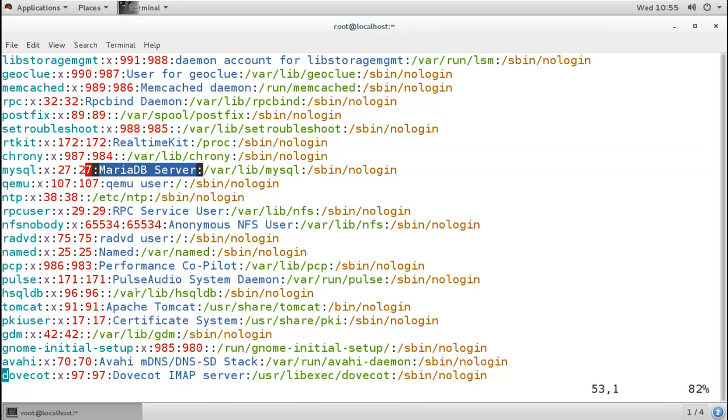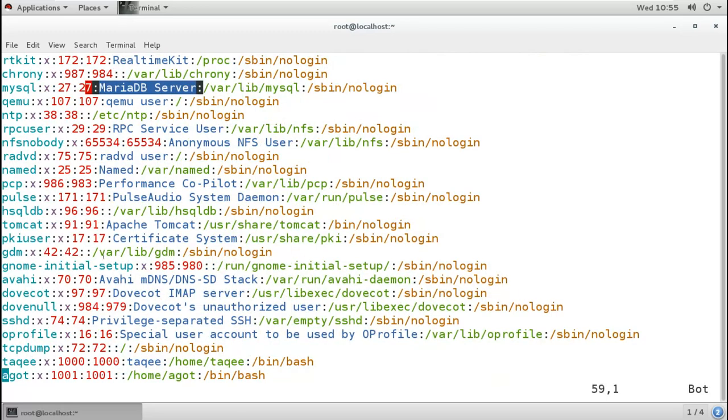If you install the system with fewer services, like the command line version, minimal installation, you will see fewer system users here. But we installed the server with lots of services, so it is showing lots of users here.